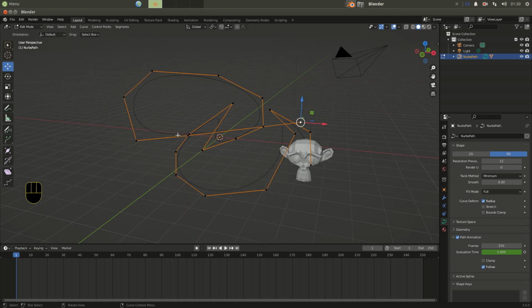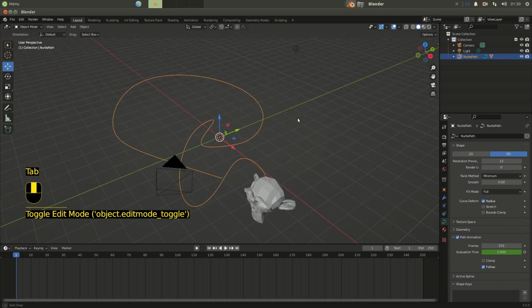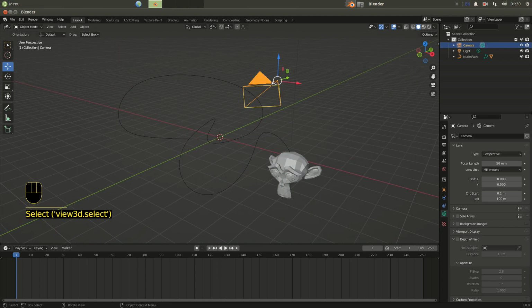One last thing I will show you on this, and this is a cool thing as well, you can animate the camera. So I'm going to animate the camera to track this. Now I could parent this to the path and have the camera follow the path as well, so then my camera would be following the monkey. But I can do another thing here.